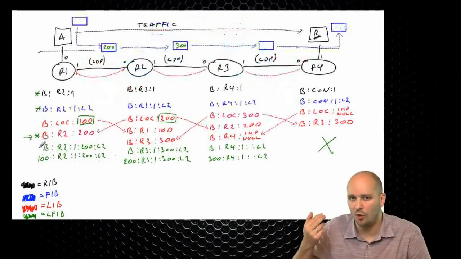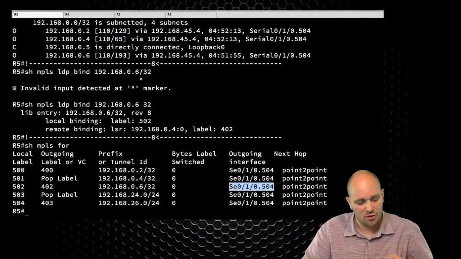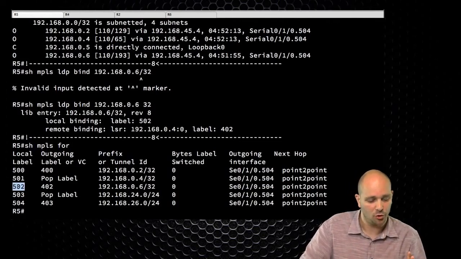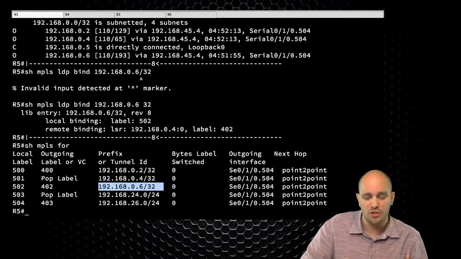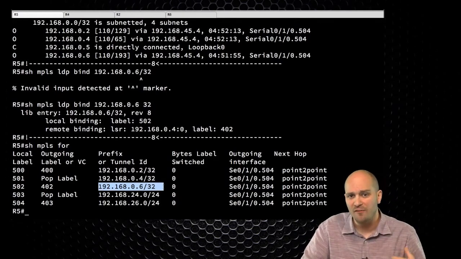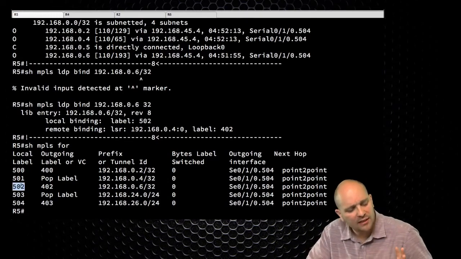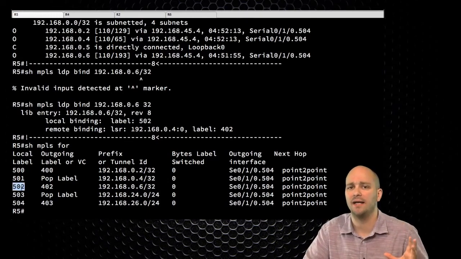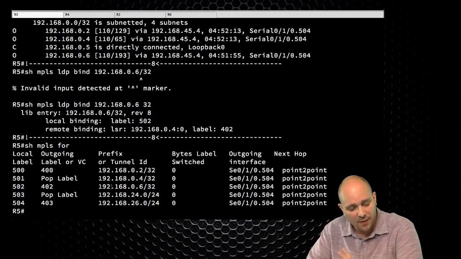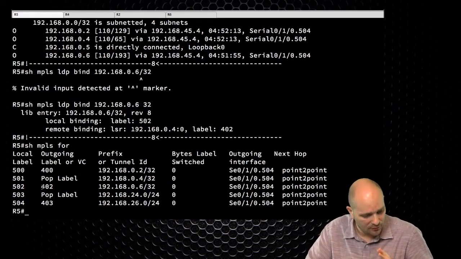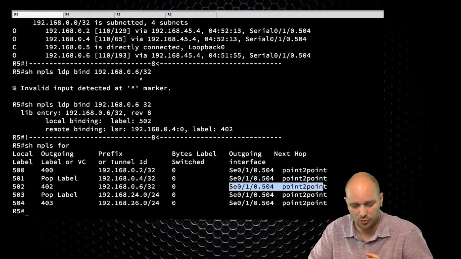But it's better thinking of them as separate entries, because what is happening here is, if we receive the labeled packet, 502, we don't care about which network it was assigned to, which FEC or forwarding equivalency class it was assigned to, because the only thing that matters was that it was a labeled packet. But if we receive the IP packet for this network, it doesn't matter what the local label is. The only thing that we care about is the outgoing label and the outgoing interface.